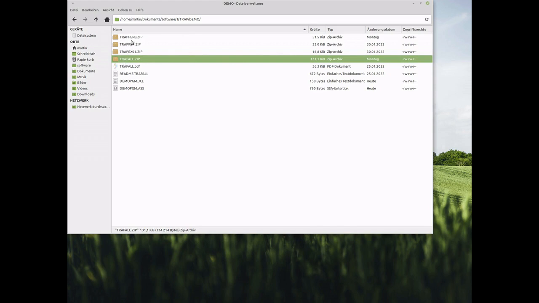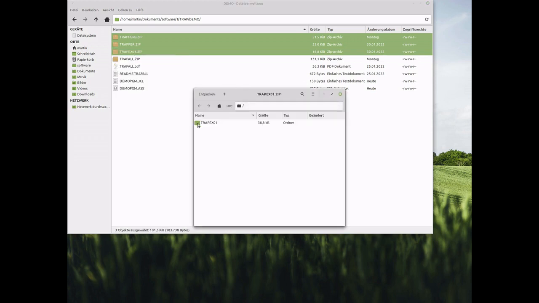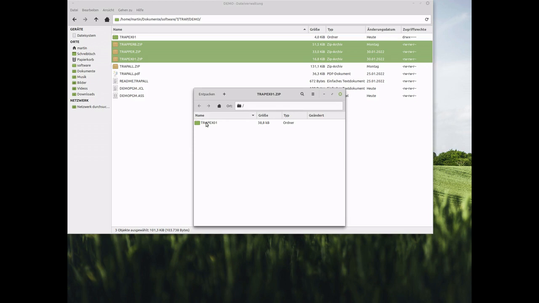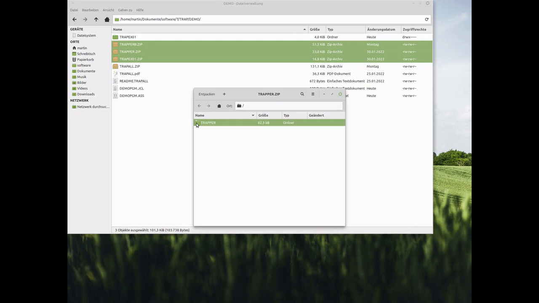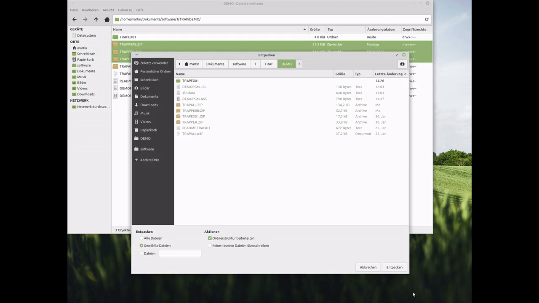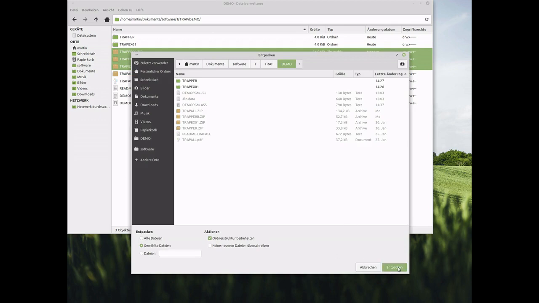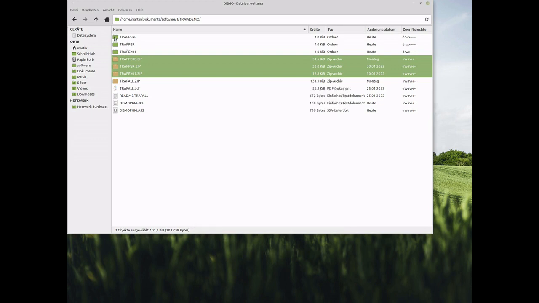Now, as a result of this unzip operation, we have 3 new zip files which we unpack as well. Did that twice. The third one. Okay, and now as a result we have 3 new folders.